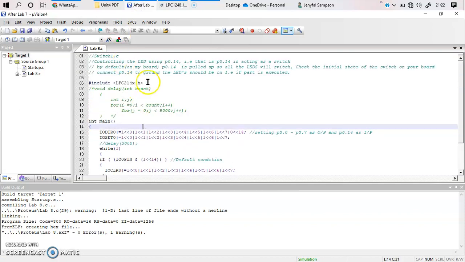First, as usual, you need to include the header file, followed by the main part of the program. This is a program in which I have a single switch, and there are 8 different LEDs. The switch is connected to pin number 14, and the remaining pins from 0 to 7 are considered as my LEDs.